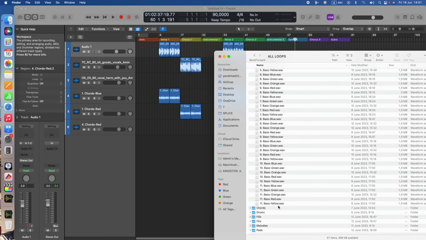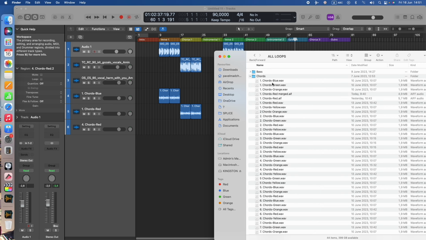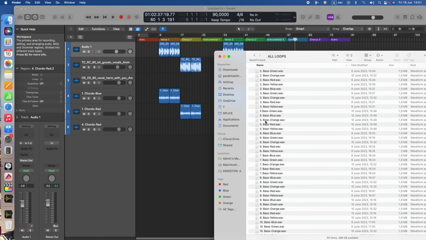You can choose a different number. For example, the first number doesn't really matter, but the color should be the same. So if I choose, like I said, chords blue 1, and I need to add a bass, like bass number 7, I will add bass number 7 in blue.